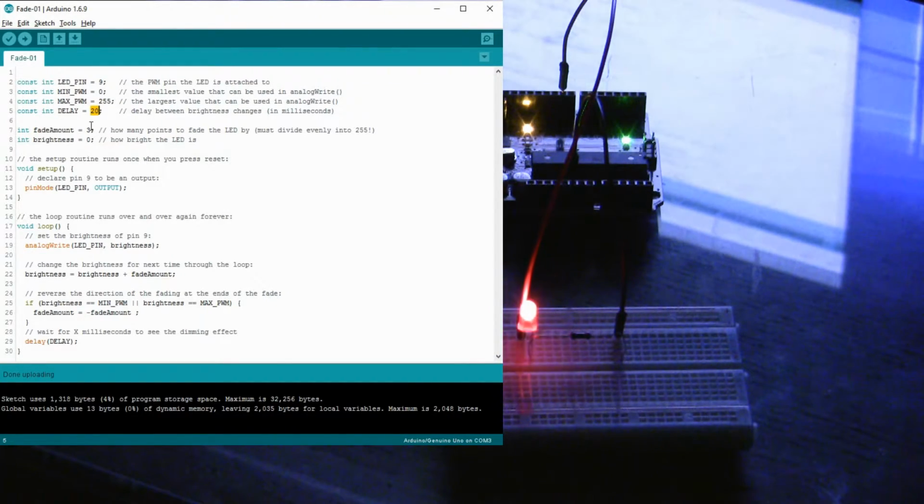Fade amount is how much it's going to change each time through the cycle. The brightness is just the current brightness of it. We start at 0. This is changing so fast that it doesn't really matter. So each time through, it's either going to add 3 to the brightness until it gets all the way to the top. Once it gets to 255, it will start taking away value, it'll take 3 away until it gets all the way back down to 0, and then it'll just keep starting over again.